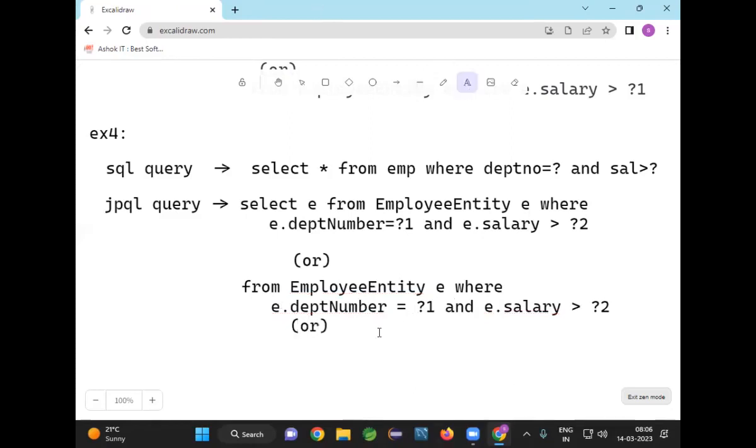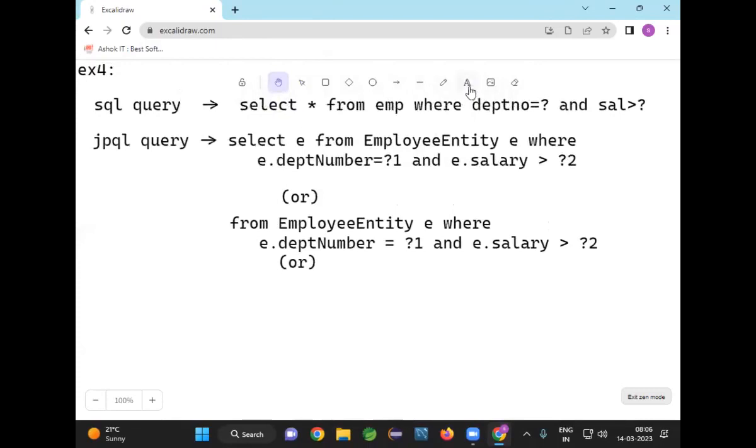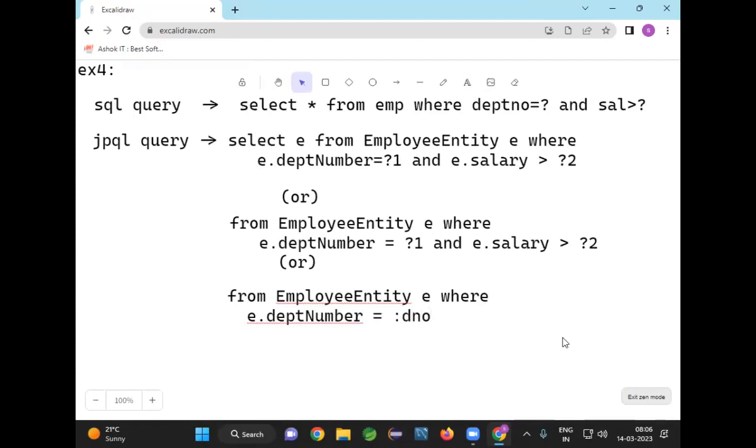The next one is a new query, let me explain. The same query, I can even write like this also, guys. I can write: from employee entity E where E dot DEPT number equals colon DNO and E dot salary greater than colon ESAL. So this is the new query.